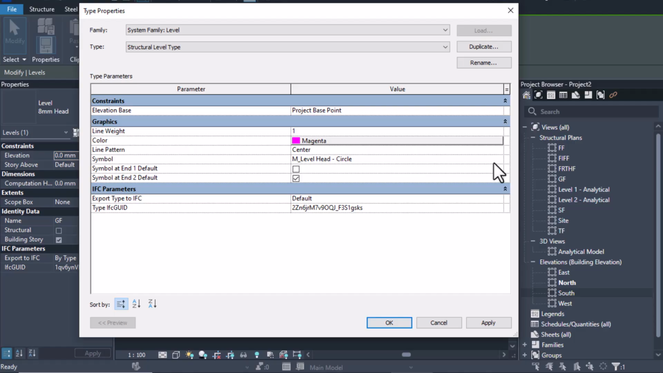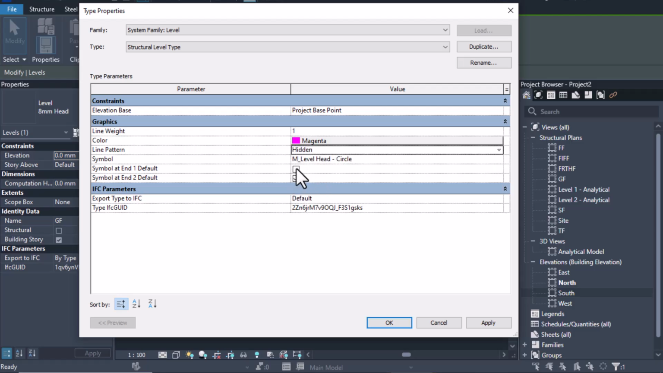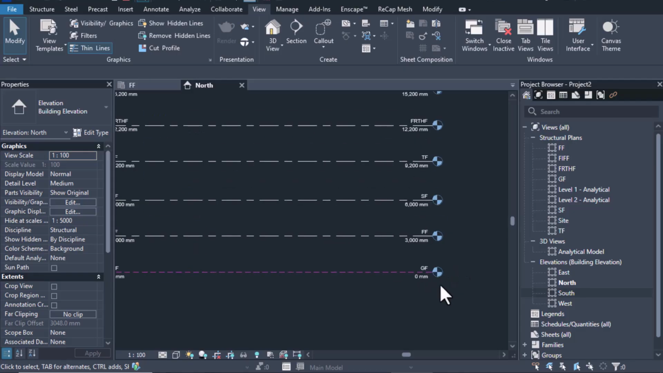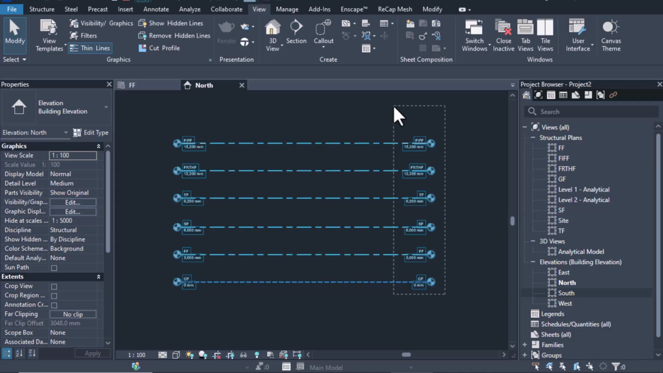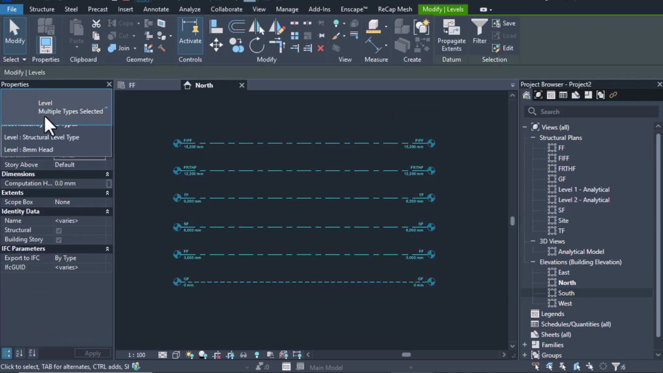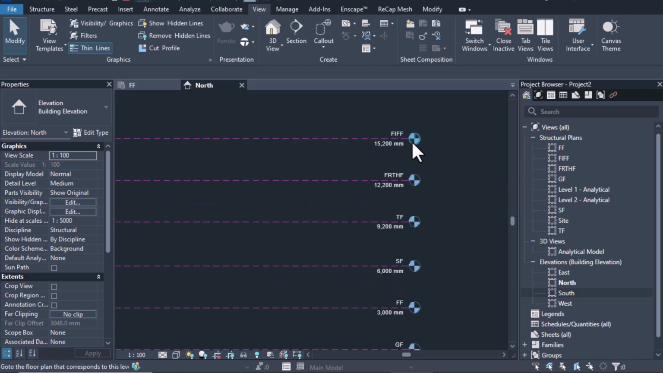Now we'll see how to load the symbol, change the line pattern of the level and making it hidden and in symbols and so on. So let's see how we can change the symbols of the level. Apply and okay. Now you can see that the level has been changed. The type, we can select all the levels by selecting with the crossing window and change it to structural level type. Now let's see how we can change the symbols of the level.